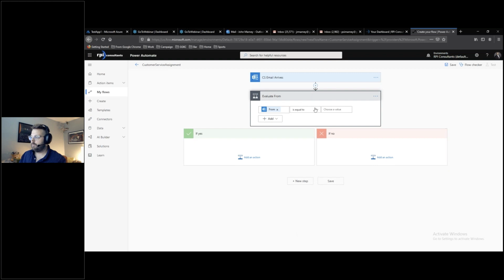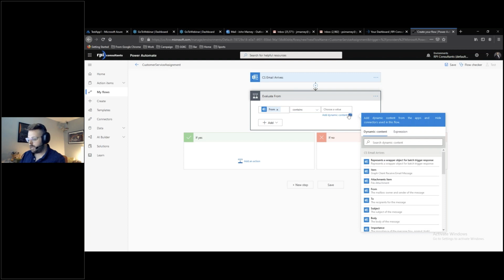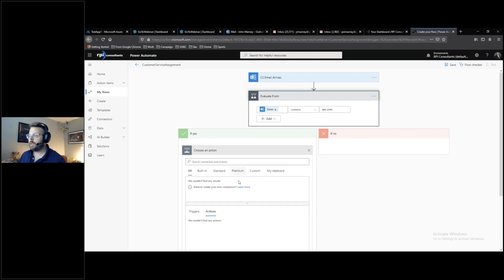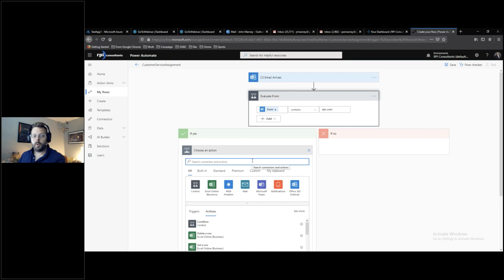I want, and you can click these to collapse them. That helps keep this readable. I'm going to say contains, and I'm going to say rpic.com. All right. So if I get an email from any email address containing rpic.com, it will go to the true condition. Otherwise, it'll go to the false condition. So under the true condition, I'm going to move it to another folder.